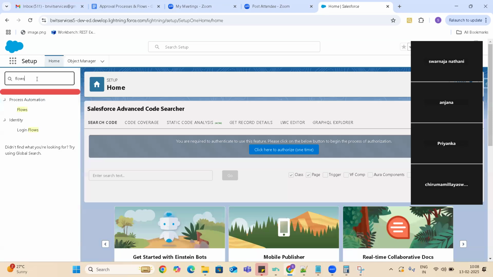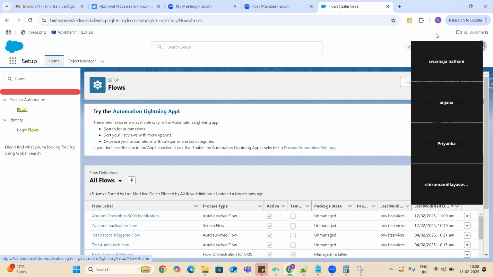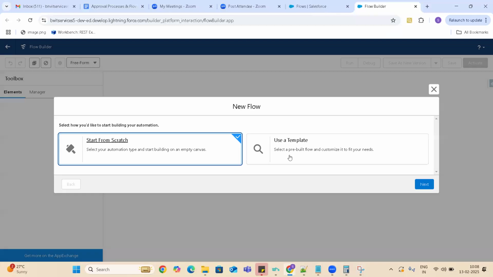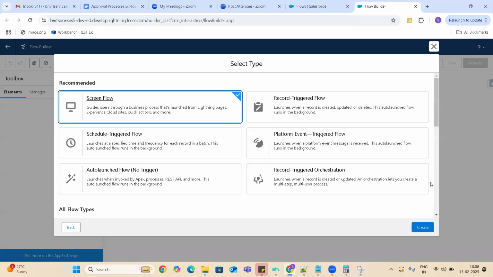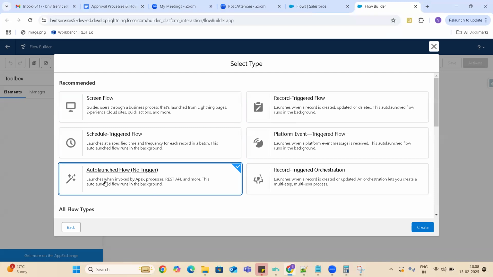I'm just opening up my flows. Okay, this is the flow. I'm trying to select one of the auto launched flows. Okay, so record trigger flow and auto launched flow. The difference is no trigger. In the record trigger flow, there is a trigger.